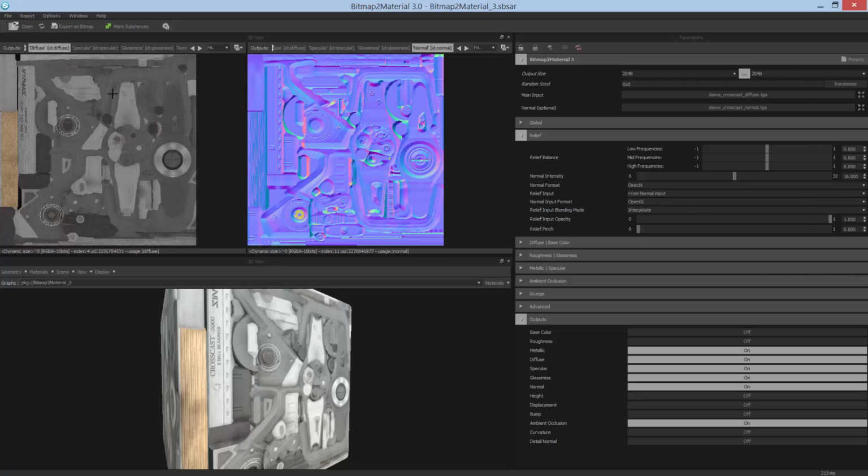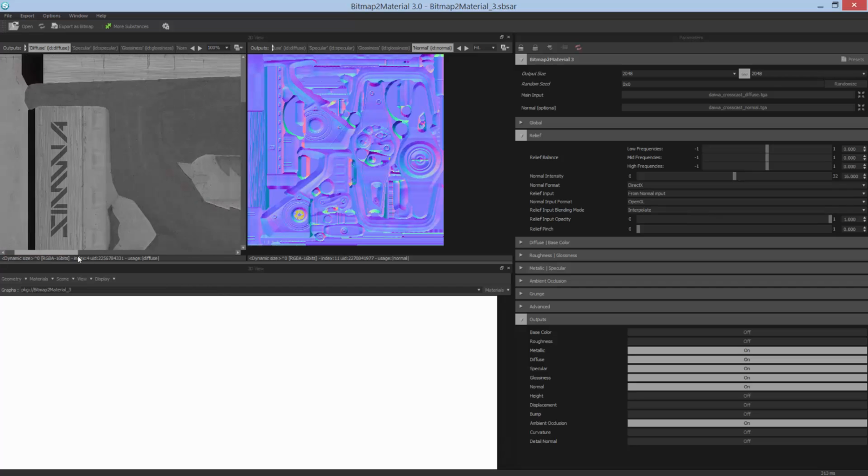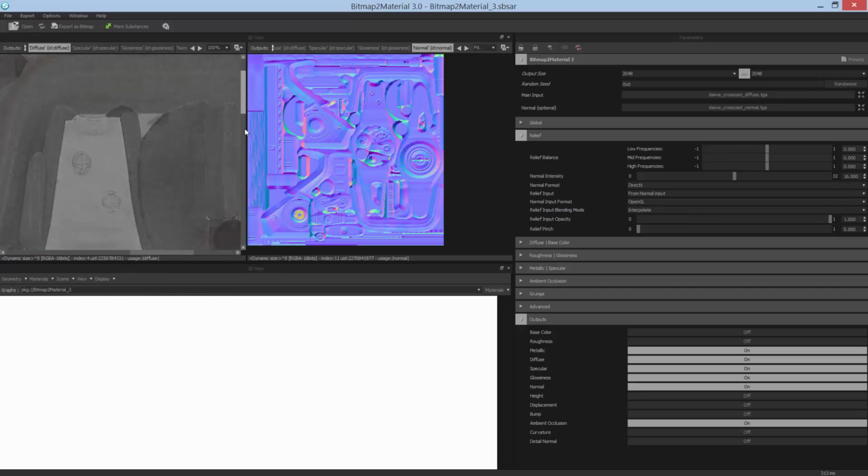Let's go back and talk about this diffuse. Now in this case, this diffuse map that we have looks pretty good already, and I say looks pretty good in terms of creating an albedo map. If we take a look at this guy, we don't have any really too dark values. Maybe this ring here, let's just put this guy up at like 100% and we'll scroll around.